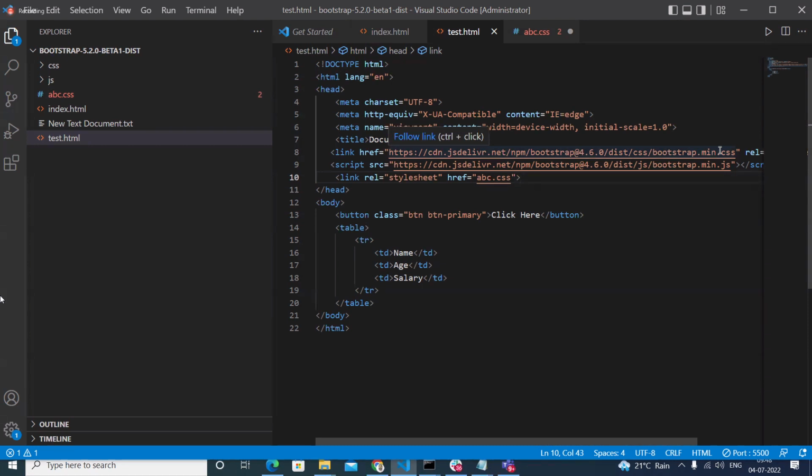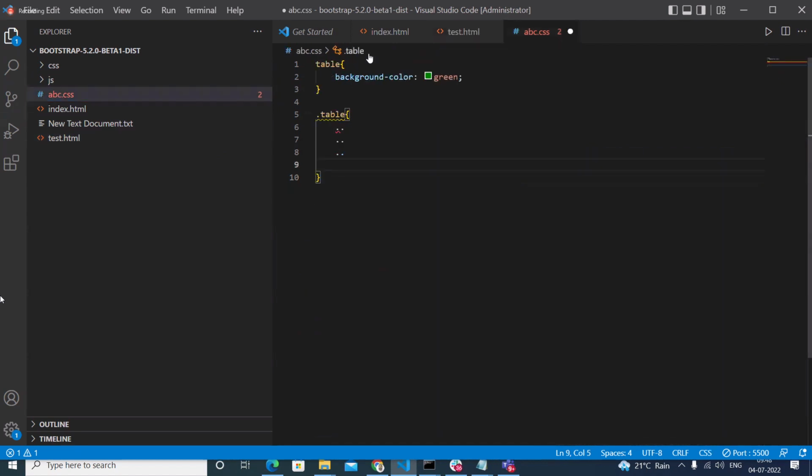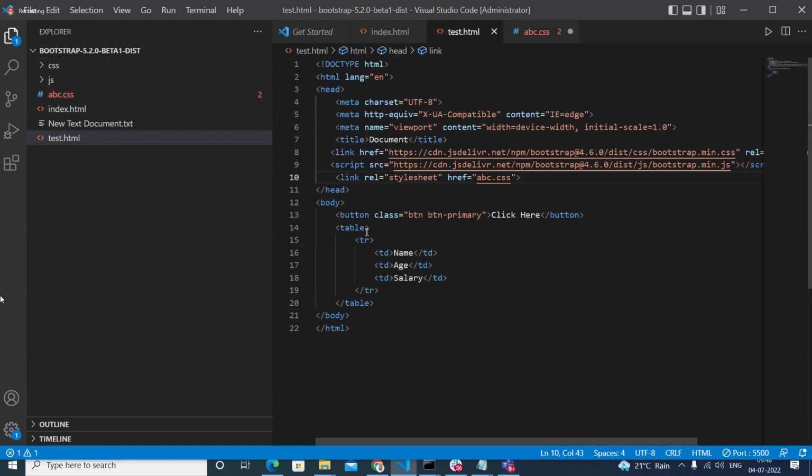are there. Now we are going to consider this as bootstrap.min.css. Suppose 50 table classes are there, and you know which class is for which purpose. Now you are going to use those table classes in your HTML. So in a table, I'm going to use class equal to table.